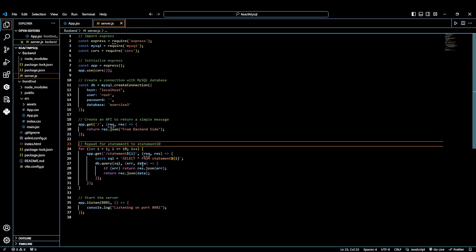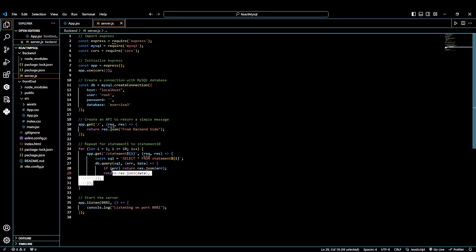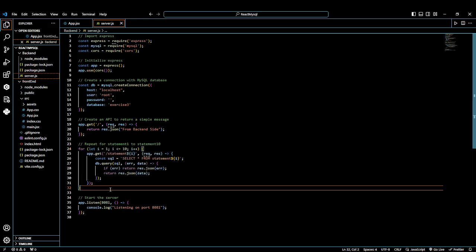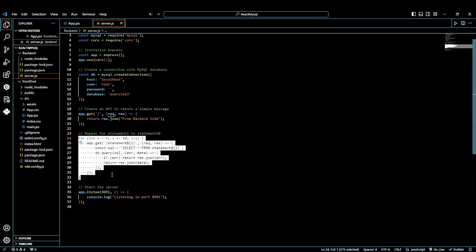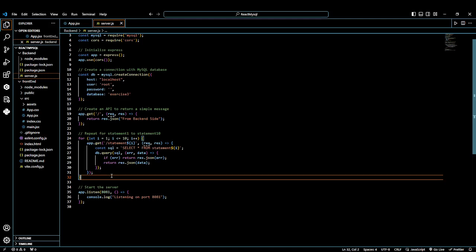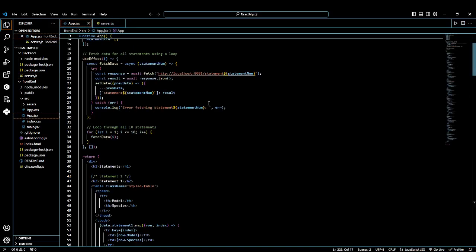But anyway, what I did here was to repeat the statement tables from statement 1. So I created a for loop because I did not want to write app.get statement 1 request result and then do statement 1 and go for all the tables, statement 1, 2, 3, 4, 5 until 10. That would take too much time, so I thought, okay, maybe let's try a for loop, which made it much easier.